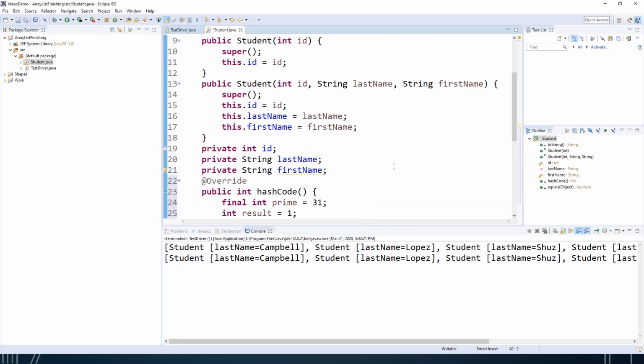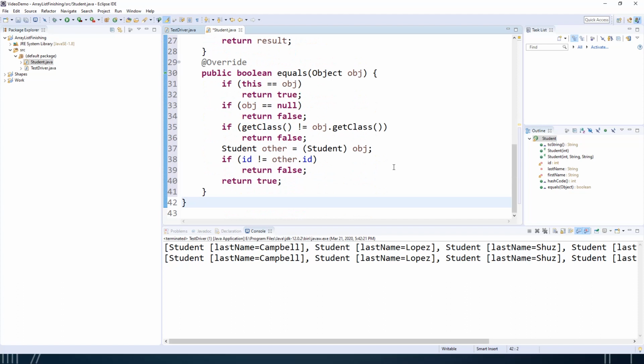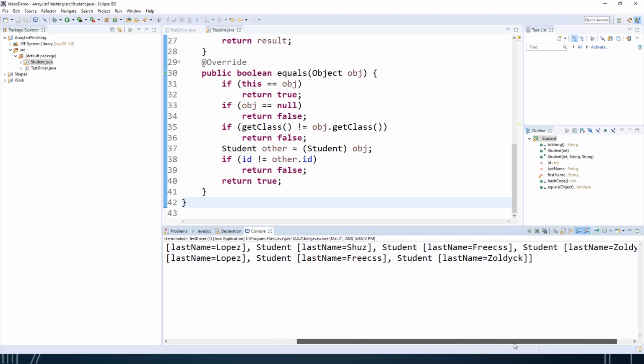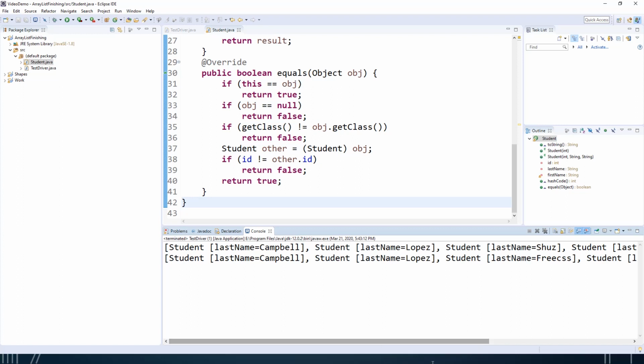Okay, so I have my equals method and hash code. Please review these. And now we'll do this again. And we can see that we've successfully removed the student. Okay. Join me on the other side and I will present an explanation for this.